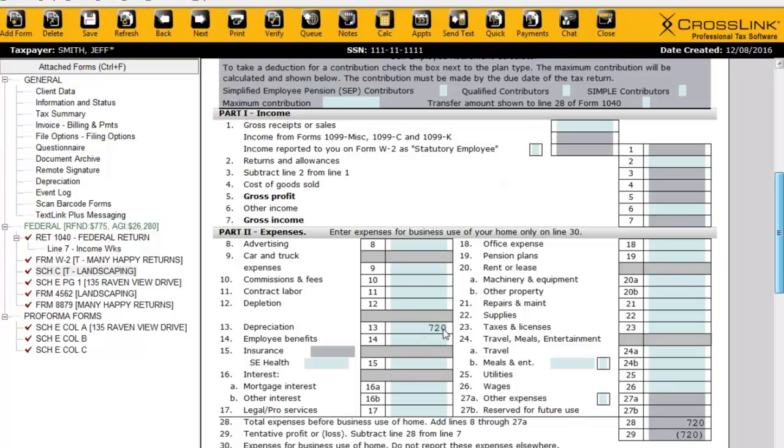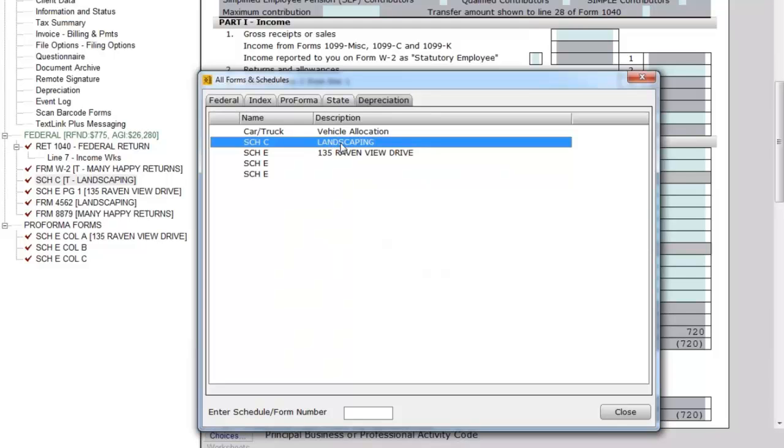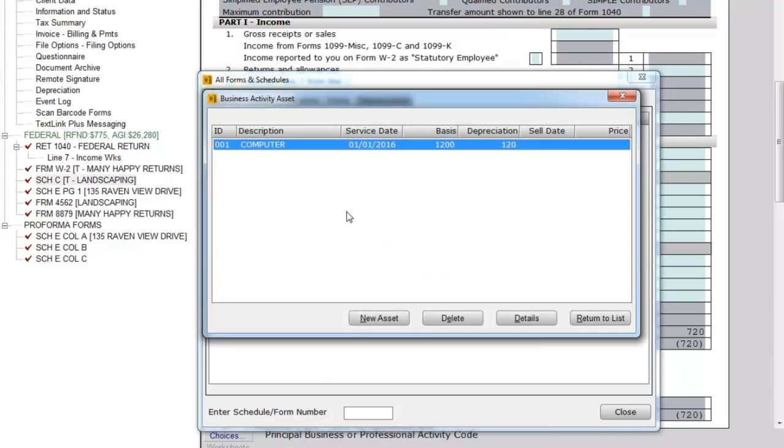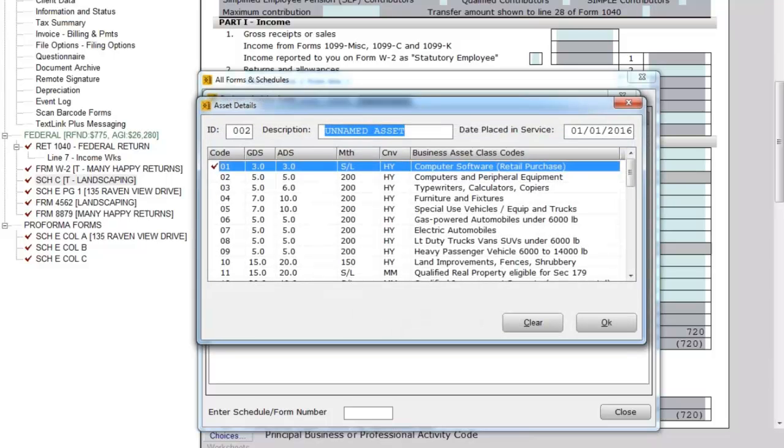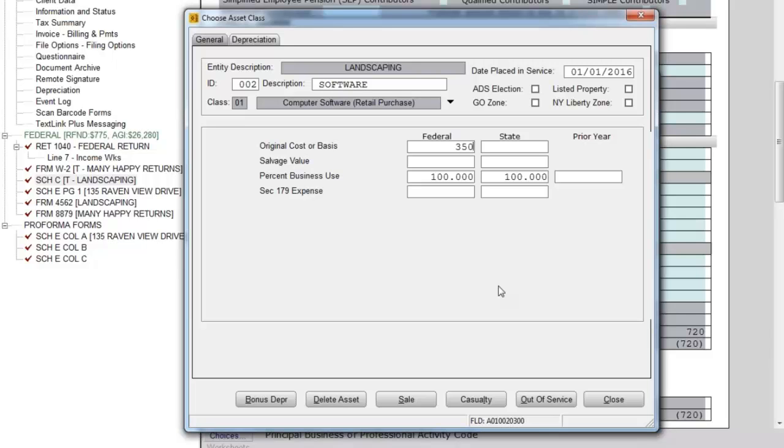That's depreciation flowed right to line 13 here. So again, make sure when you're looking at completing a standard asset that you add the schedule first. And then you can double click to enter that schedule, new asset. Let's say we bought landscaping software. Why not? Right, so here's software. Okay, how much did that cost us?